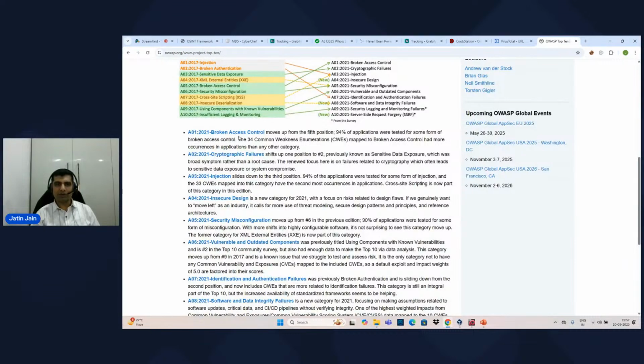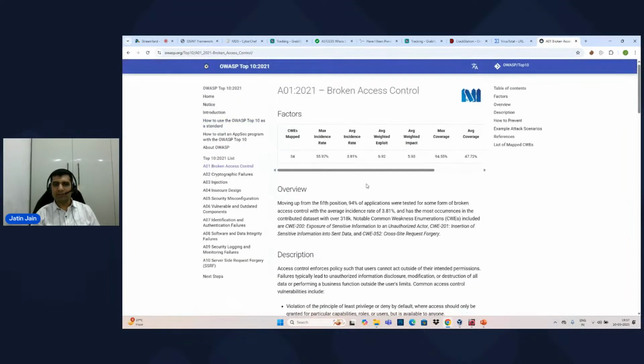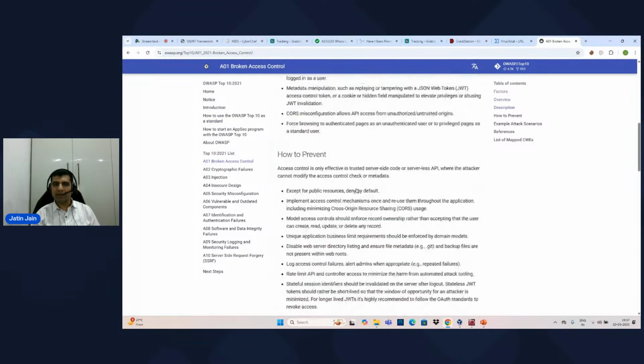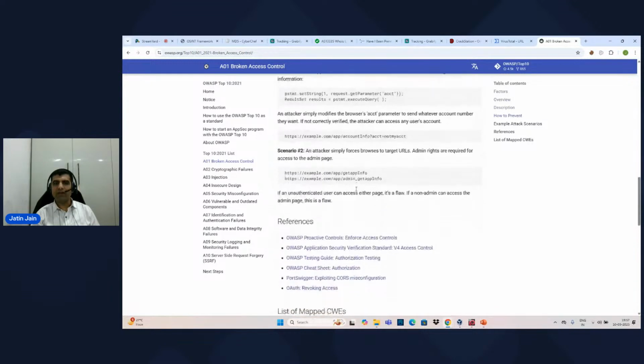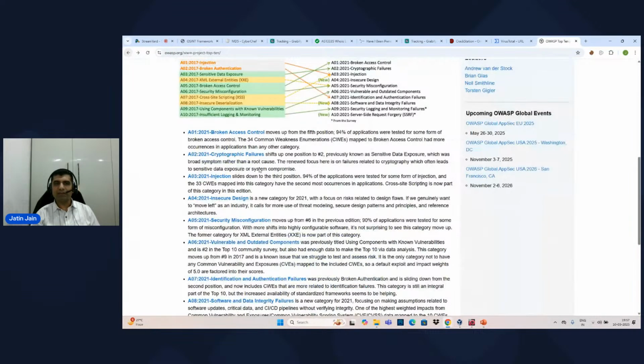These are basically listed here. If I talk about broken access control, there are 34 different vulnerabilities listed. All these 34 weaknesses are mapped to broken access control. You start reading, you start analyzing this, and once you are able to learn this, you would be able to protect your application from these types of attacks which the attackers would be able to perform.